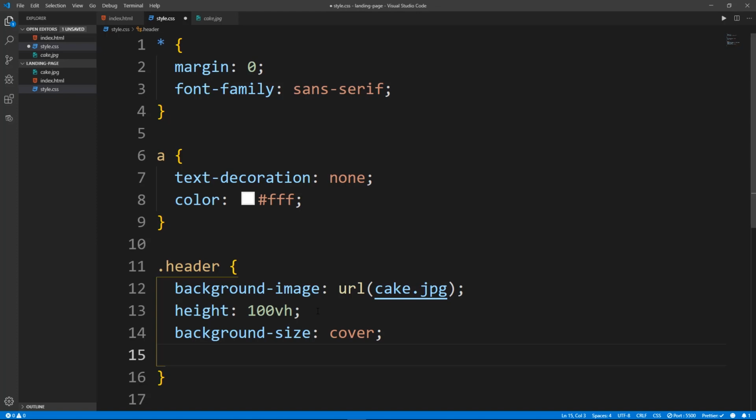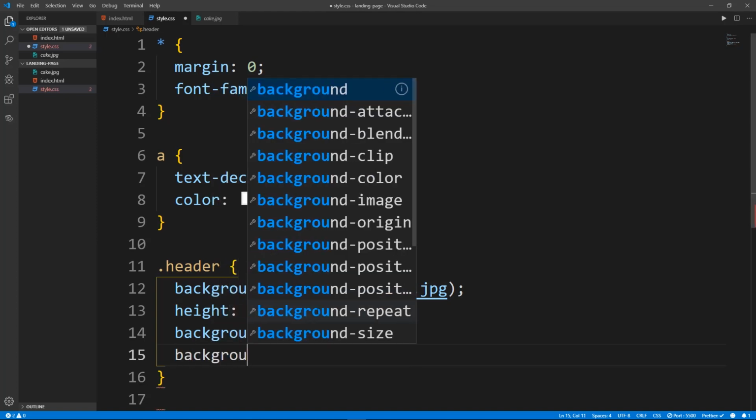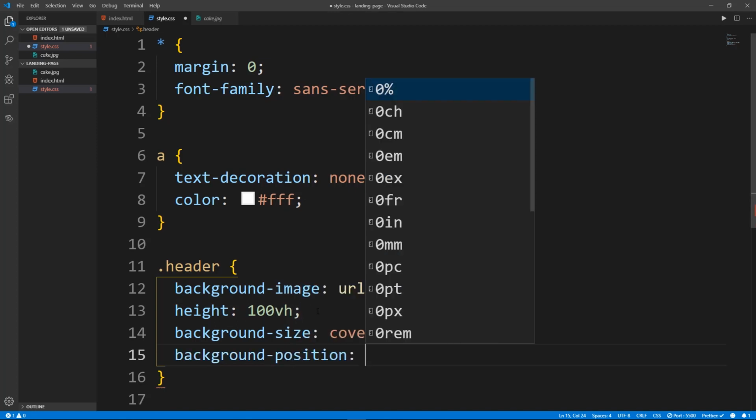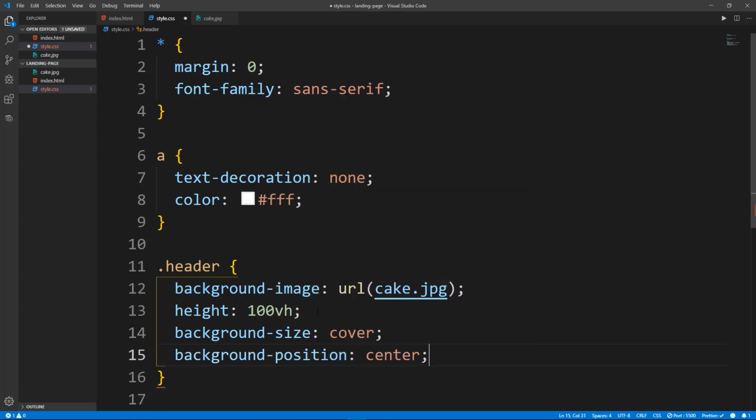Now let's add the background position. So background position is going to be center. Automatically, when you resize the screen, the image will be centered once again. So this property is going to define that.